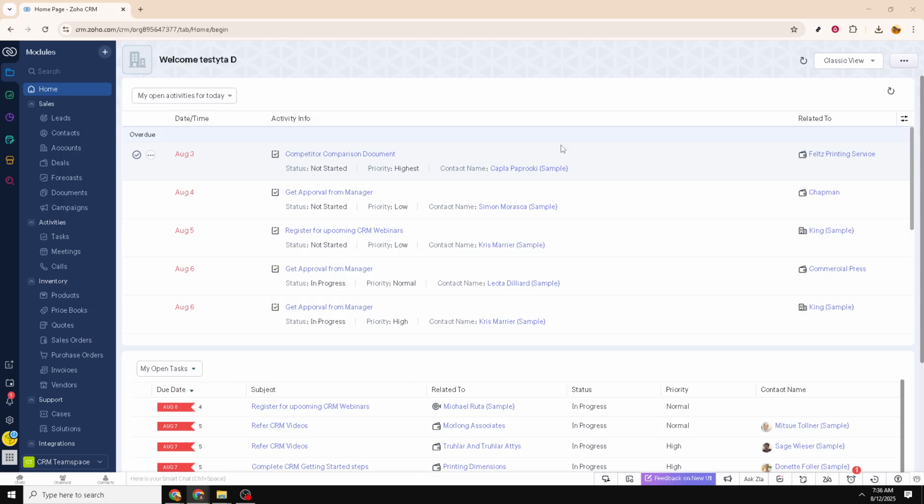First, you'll want to begin by navigating to the home page of Zoho CRM. Open your preferred web browser and log into your Zoho CRM account. Once you're on the home page, you'll have easy access to the various features and functionalities that Zoho CRM offers.